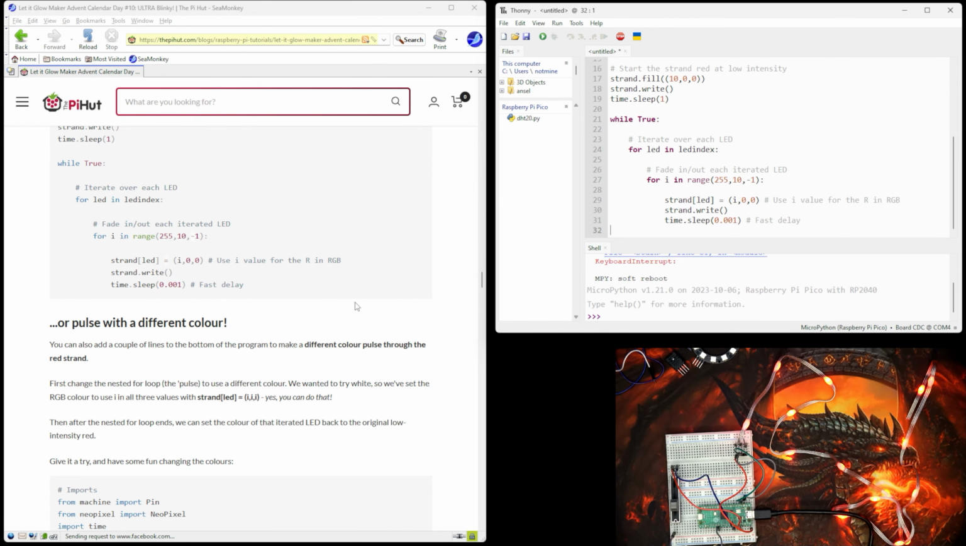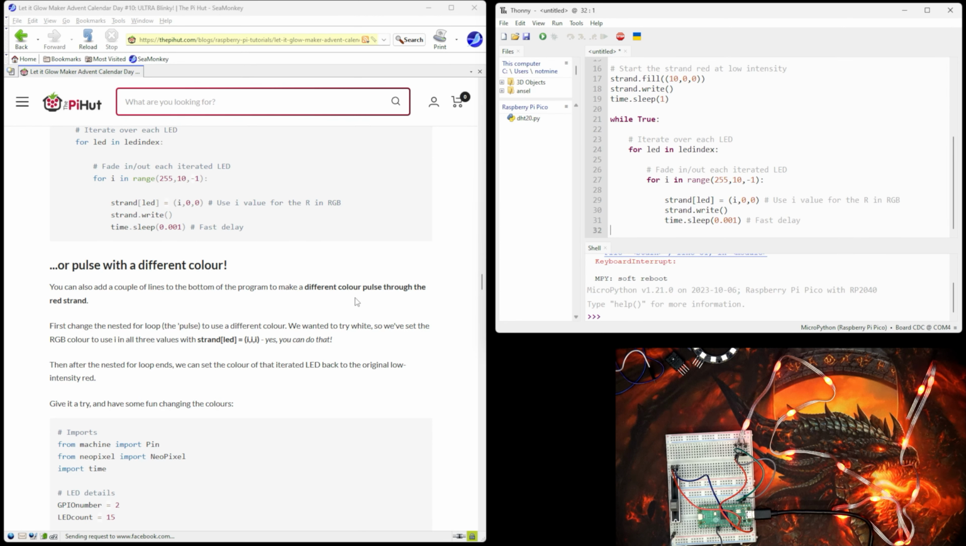Or pulse with a different color. You could add a couple of lines to the bottom of the program to make a different color pulse through the red strand. First, change the nested loop for the pulse to use a different color. We wanted to try white, so we've set the RGB color to use I in all three variables. Yes, you can do that. Of course you can. It's a variable. You can stick it anywhere.